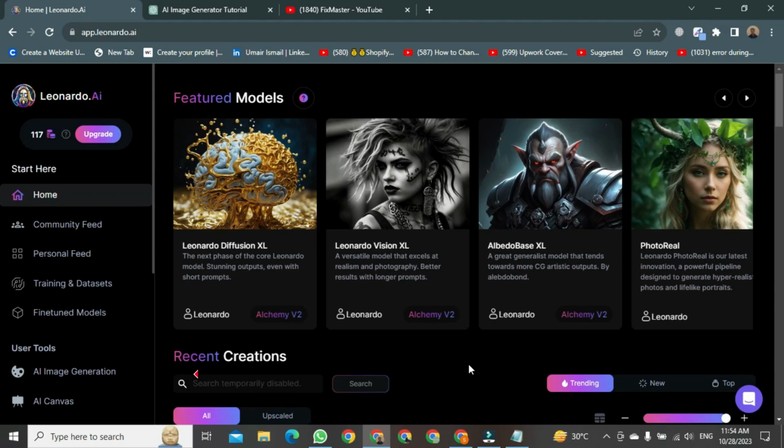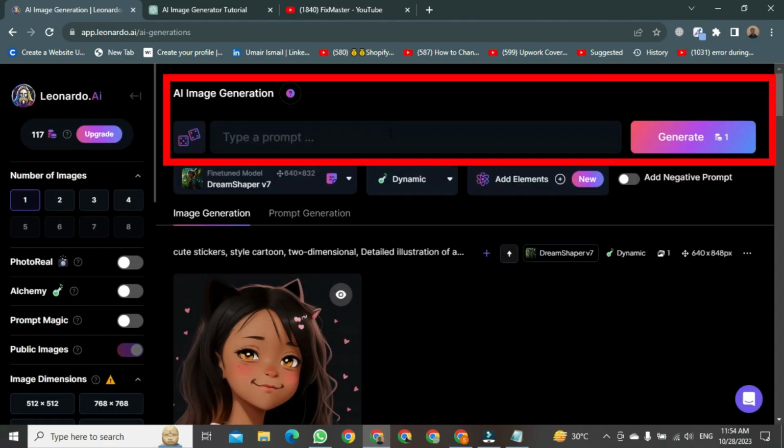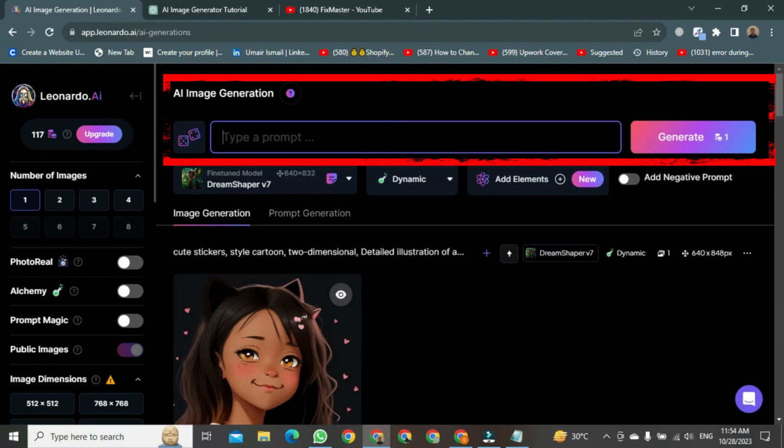Before that, you'll see an option on the left side here. After clicking that, a new format will open in front of you. In this prompt, you can type anything you want to generate. I'll show you how to do it.